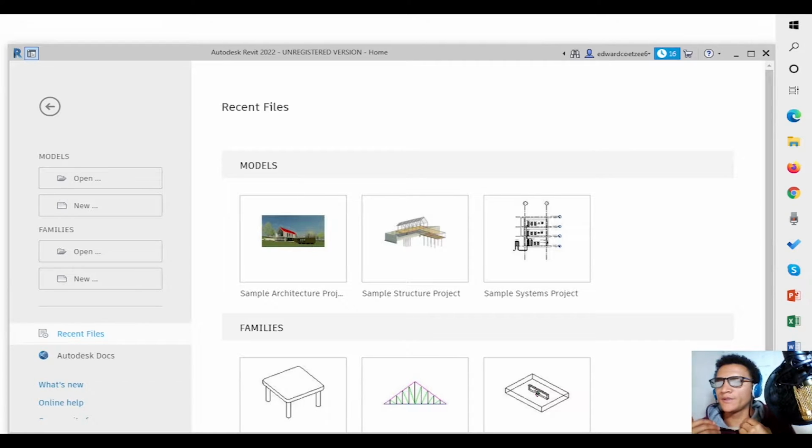So basically what we will be doing is working on modeling basic elements that we like to call families. A family just represents a column, a beam, a slab, and so on. When you open Revit, you get two sections: the models and the families. We will be using the second part in this tutorial. We will be creating families.